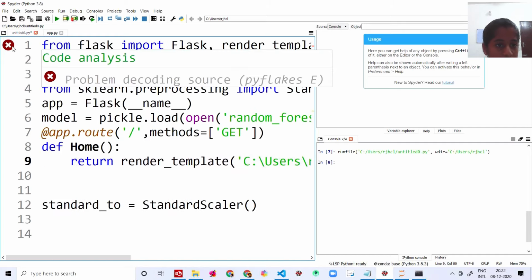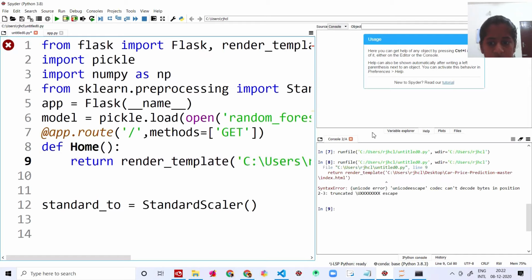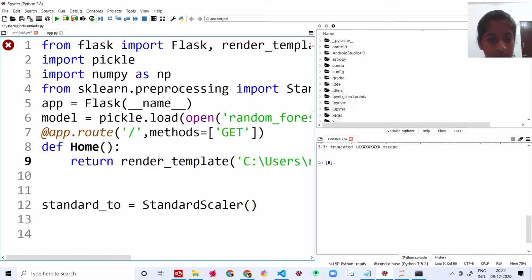Yes. Decoding source. Sorry, Unicode error. Okay, that's a Unicode error. Let me run this. Yes. So after doing that, I've got the front end of that. I've already designed it. Do not worry about the code. I'll be pasting it in the GitHub link below.